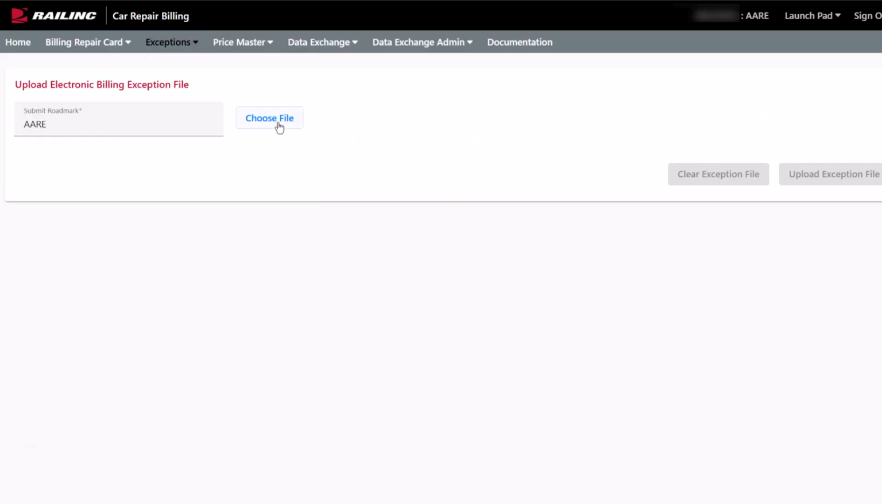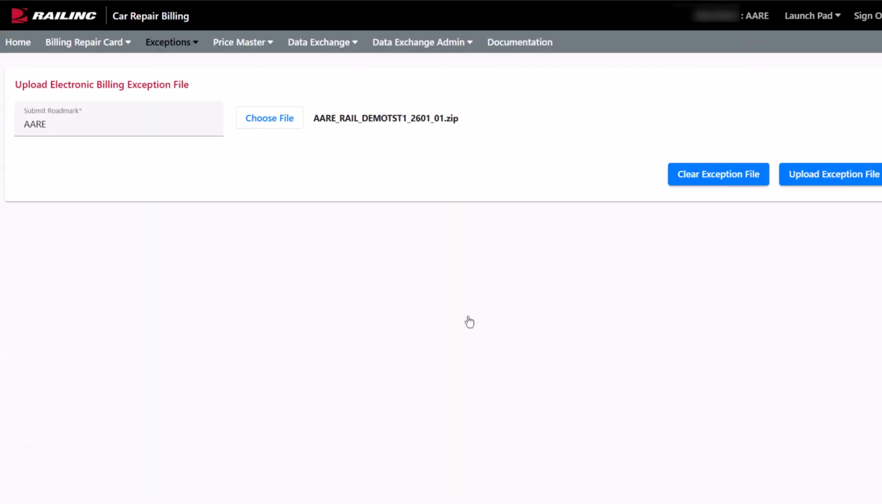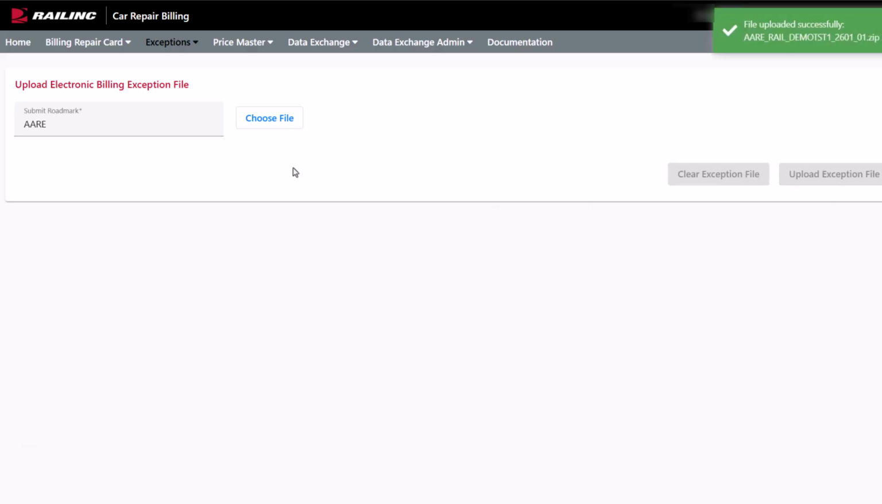Select Choose File and select the appropriate file for upload from your system. When the file is selected, the file name appears next to the button. Select Upload Exception File. A confirmation email will be sent to you letting you know if the file has been accepted.